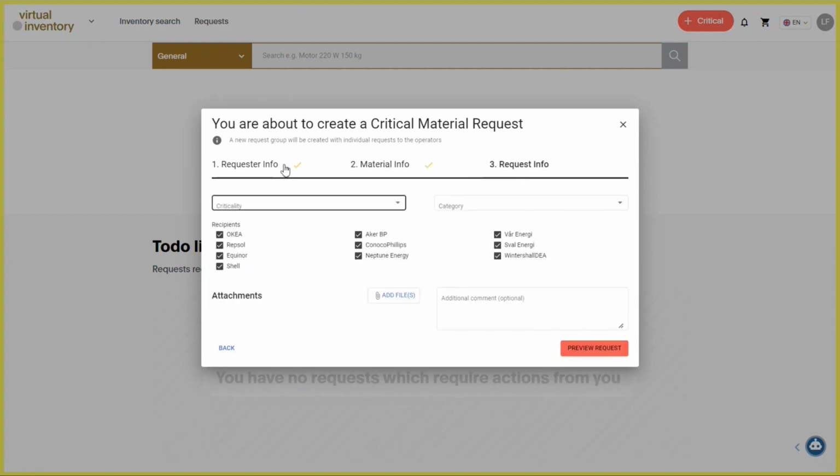In step 3, you select the criticality between the 2 available options, immediate production loss and production loss within 1 to 2 weeks. We also ask you to add the category of this request. Is it drilling wells, operations, or subsea? By default, all operators are selected as recipients of this request. If you know that this doesn't pertain to a specific operator, you are able to uncheck them.